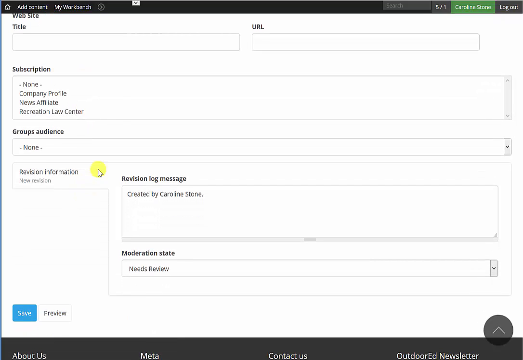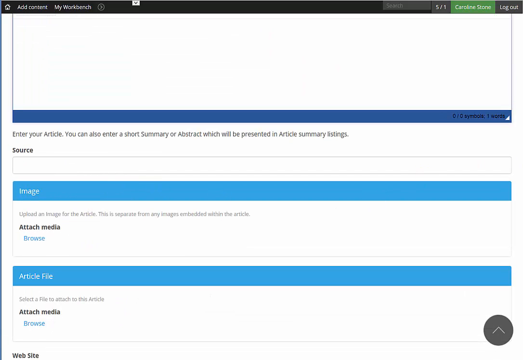Again, if this is subscriber content, it gets added here, and the group's audience. And the same thing, we would go ahead and save it, and it would end up in the review state.